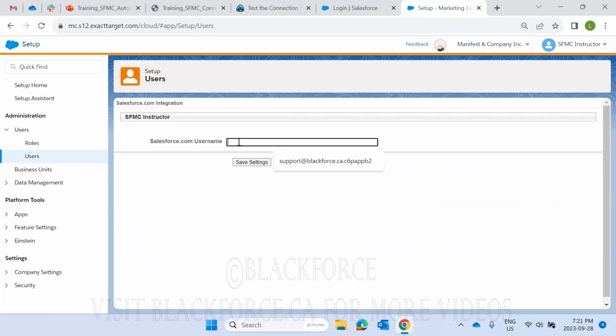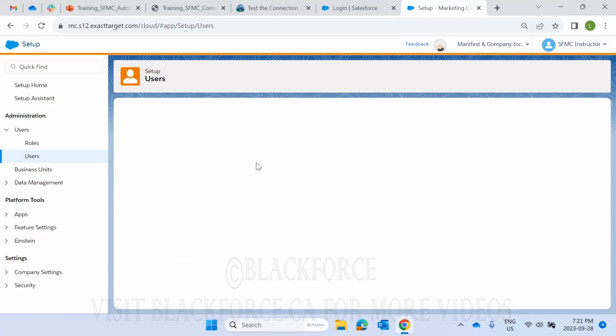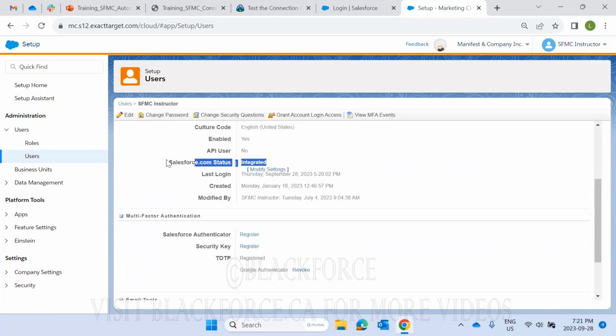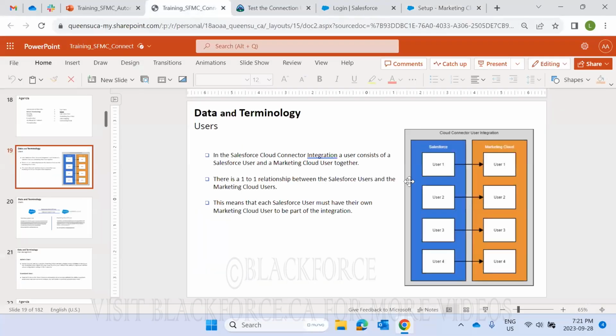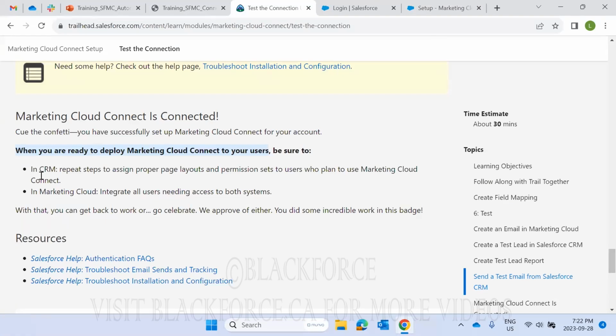So here I just need to enter my CRM username, which is this. And I say save settings, and it will connect. So see, now it's integrated, right? That's all I need to do. So you just need to do this for every CRM user who also has a corresponding Marketing Cloud user and needs to have access to both systems. So that's the final step, as you see in the trail, in this Marketing Cloud Connect trail.